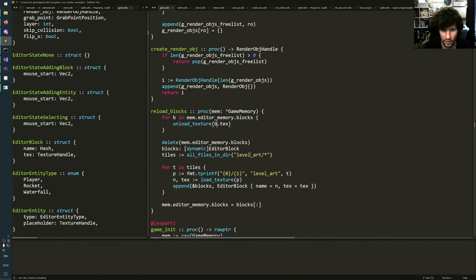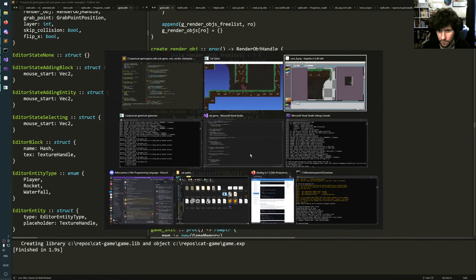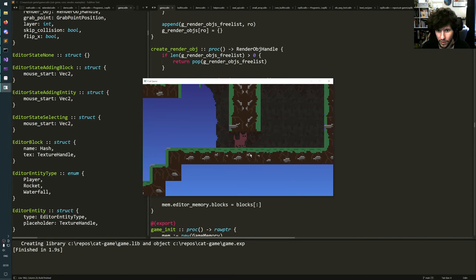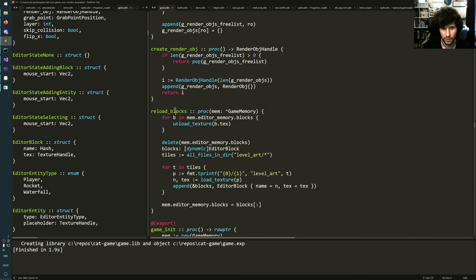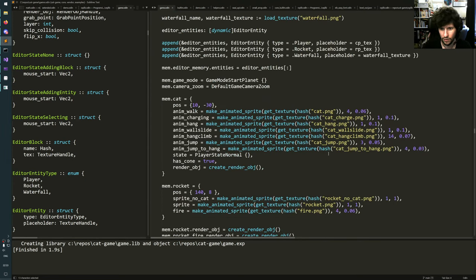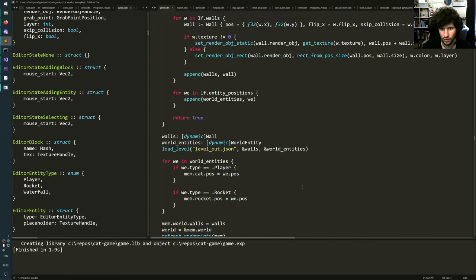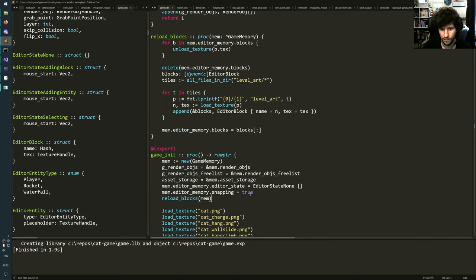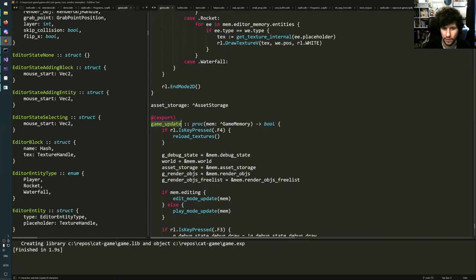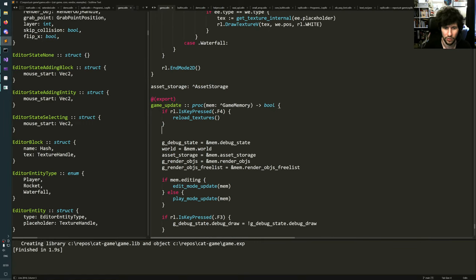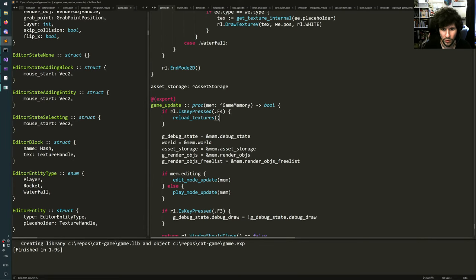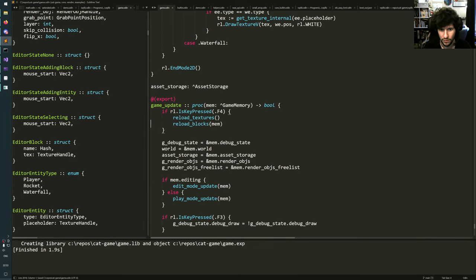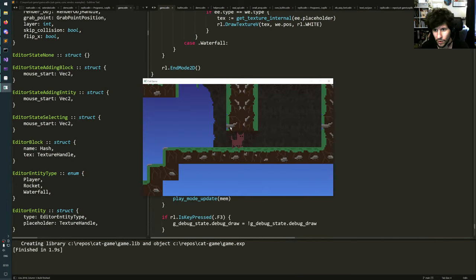And then b.ticks. Yeah, so I can still reload that. There's no change in here. But now I can go down here and we can... Where is my... Okay, let's go to game update. Here is my F4 and then I say if rl.is key pressed, why don't I do it in both at the same time? Reload blocks mem. So now I have these.